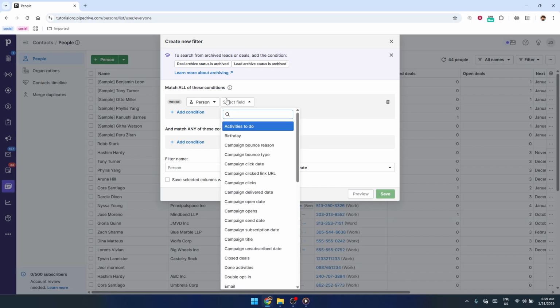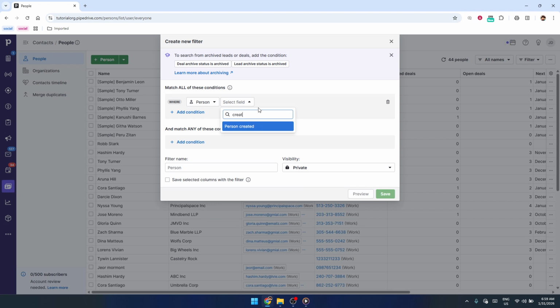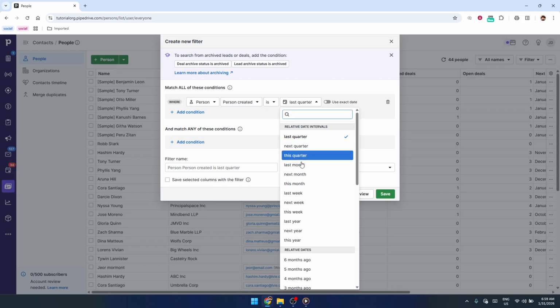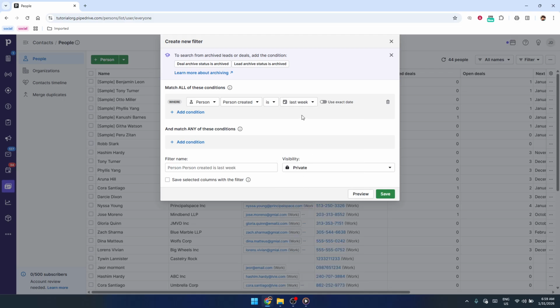In the filter setup, we're going to base everything on when the contact was created. Set the condition so that it reads person, then created, then is, and then choose today. This means Pipedrive will only display people that were created today, which usually corresponds to today's web form submissions. If you want to review a previous day's submissions, you can change today to a specific date instead. That's helpful if you're checking leads from a campaign that ran on a certain day.